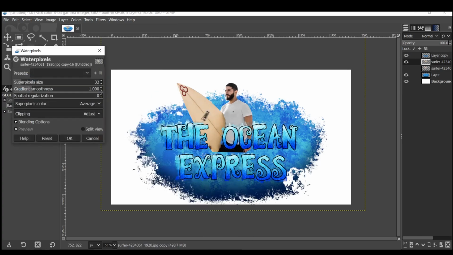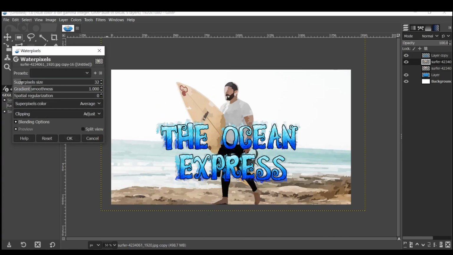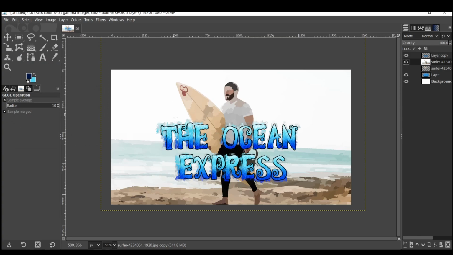pixels. So I like that, I think it looks pretty good. Let's play around with these settings. I'm going to try and increase the super pixel size, and that looks pretty good. Gradient smoothness, I'm going to keep the gradient smoothness because I'm happy with that, so I'm going to click OK. And we can see we have the background again for some reason, not sure what happened there, so it's a good job we have a copy here.